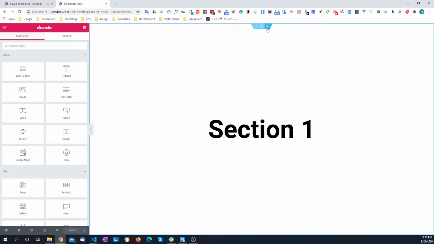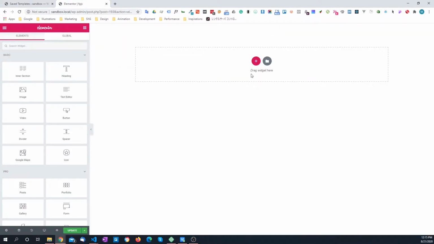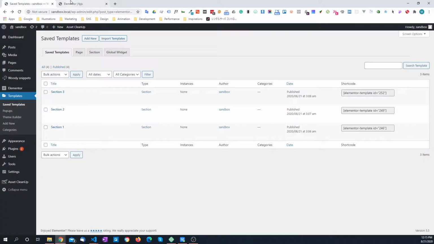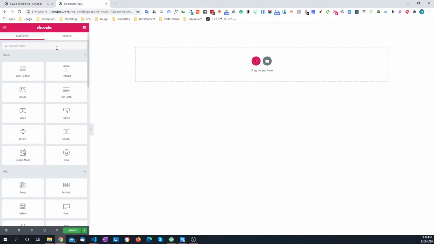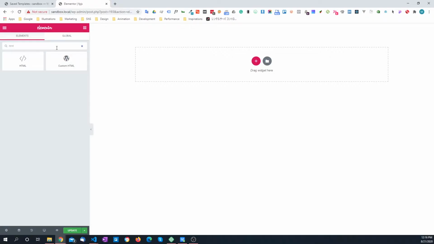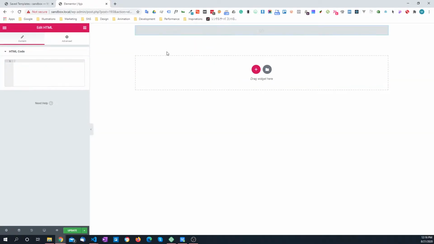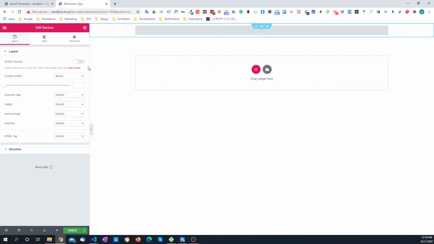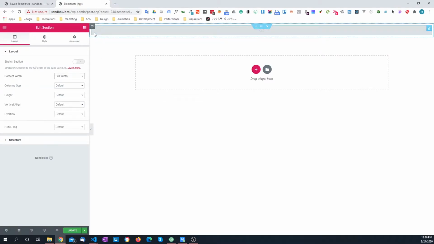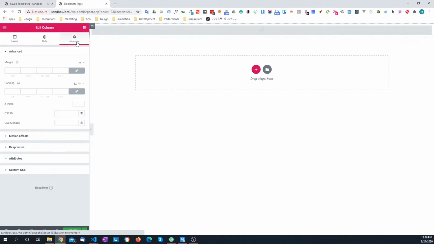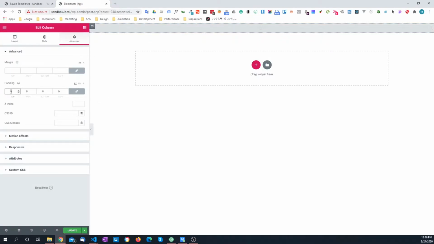So if I go to my sample page, I'm just gonna delete these. The first thing I want to do is make sure that I include these sections in my page. So I'm just gonna grab an HTML widget. Make sure that you give it a full width if that's what you're going for, and you need to get rid of the default padding at the column level.